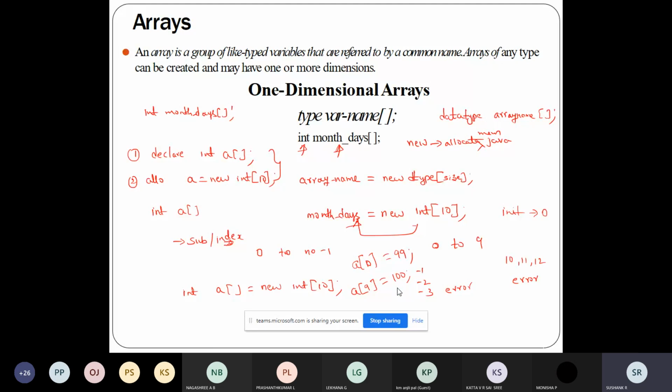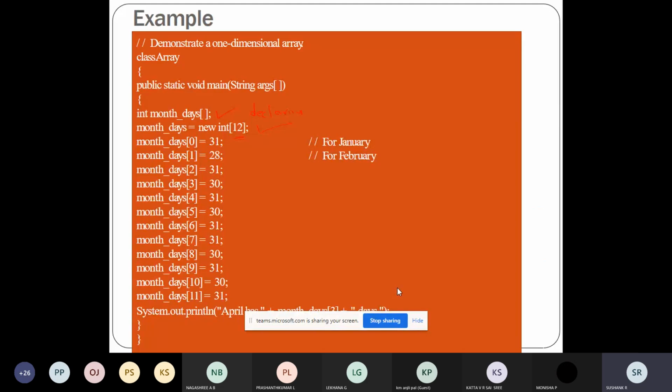So here they are initializing the values by using the index 0 to 9, and they are giving the values that are there in the month. And also you can see that, here in the last line, I'm trying to print month underscore days of 3. Month underscore days of 3 means this one. So you will get the output as 30 days. So when I execute this, April, what is the value stored in month underscore days of 3? I'll get the output as 30 days.